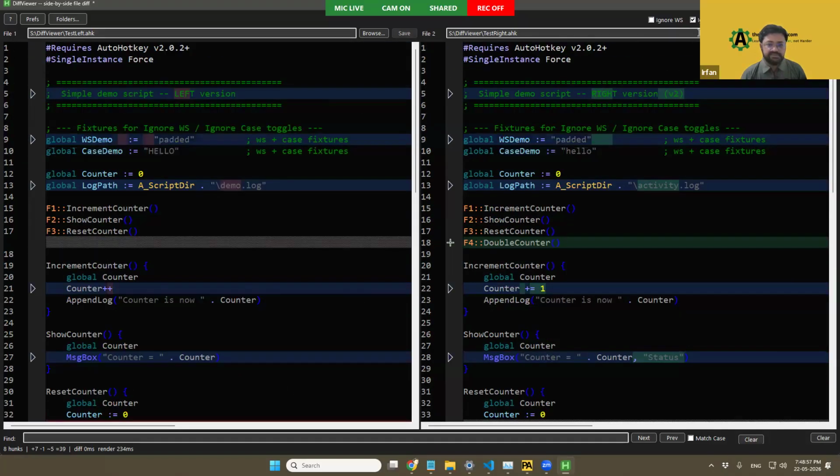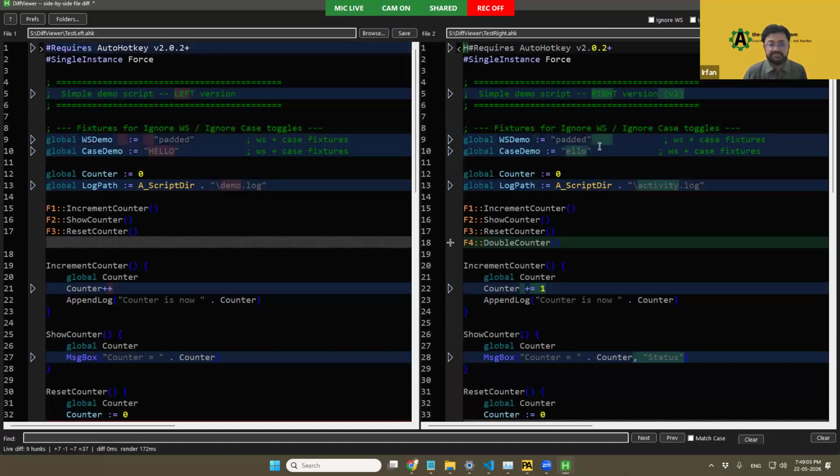But let me do a change here. So I can make this H capital. I did something. And I have to remove that.